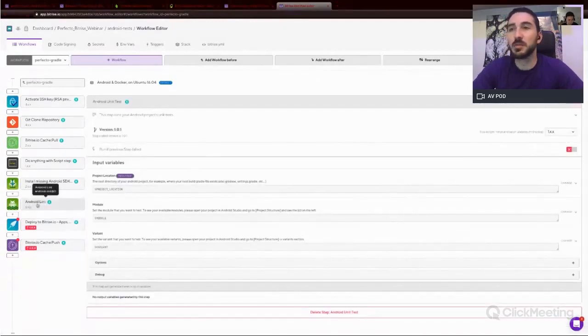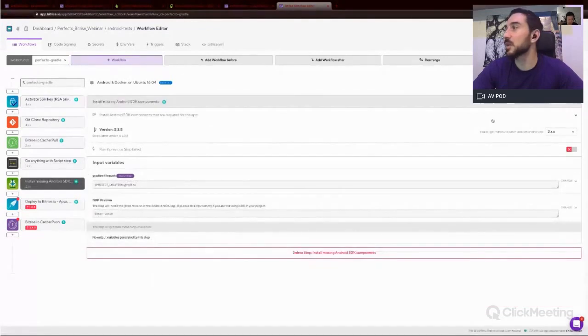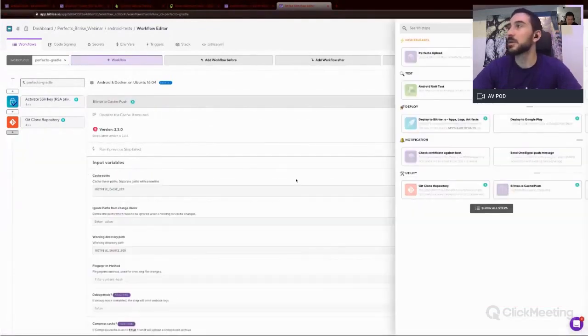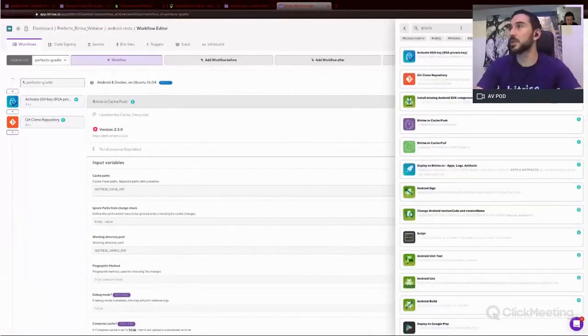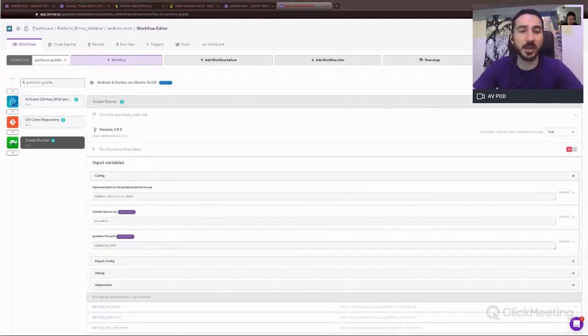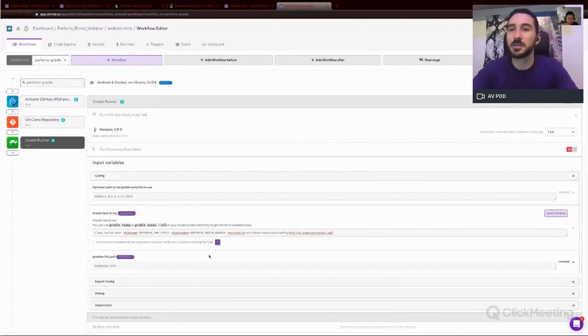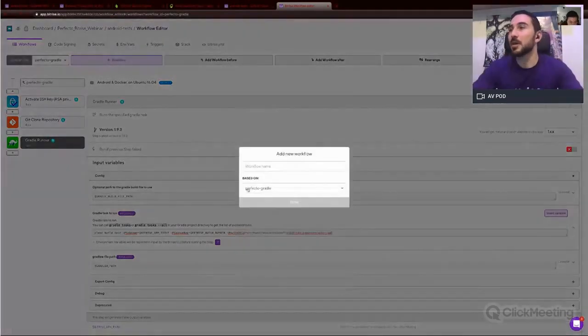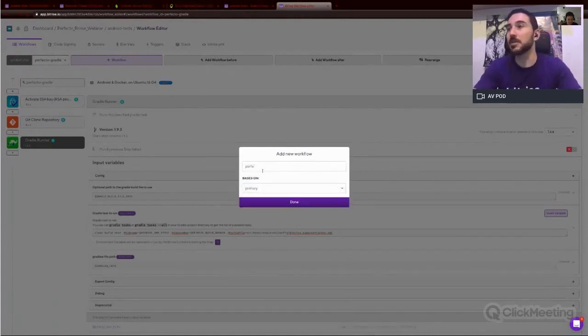Now, in this case, I'm just going to quickly remove the given steps which aren't really required. And I'm just going to add a Gradle runner step. And this step would be able to run a specific Gradle command. And I'm just going to copy the given Gradle task from another app. And basically that's all. And I'm just going to create another application, another framework, just to show you how you would be able to set up the Perfecto step as well.